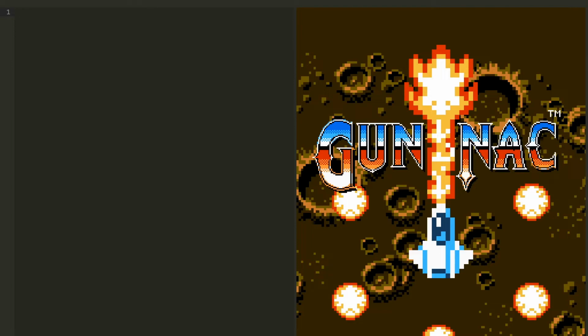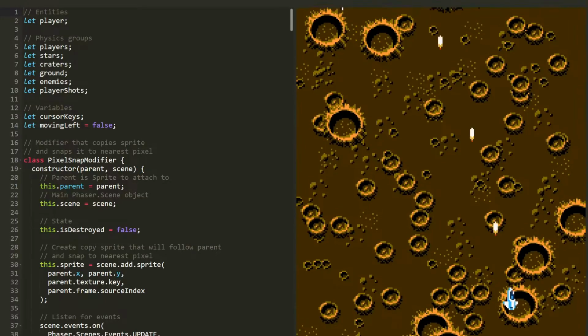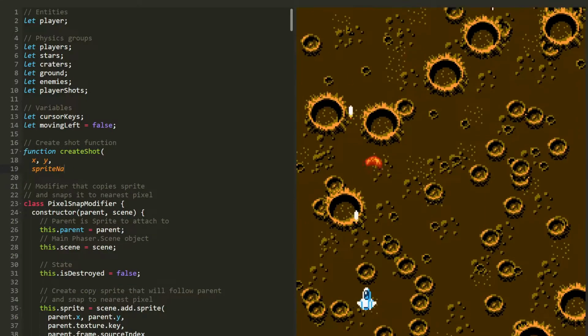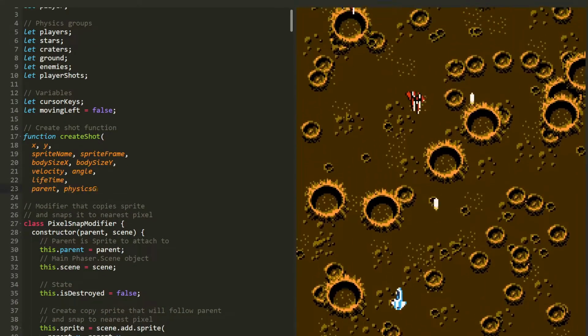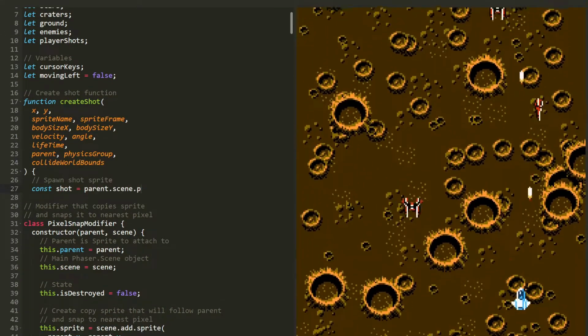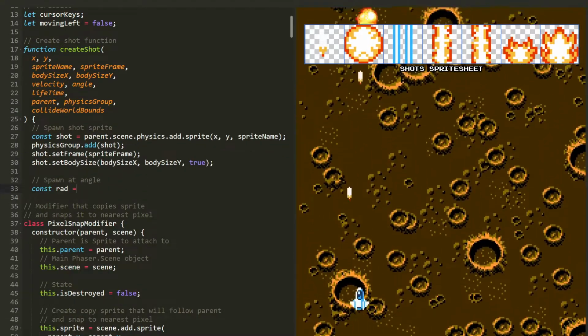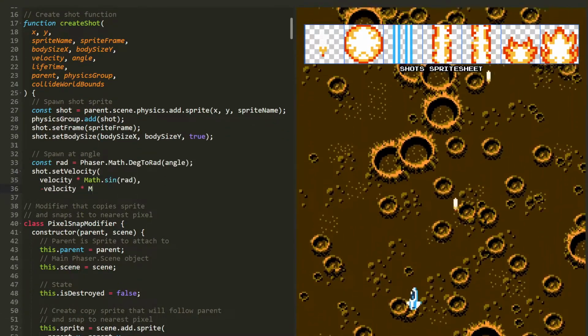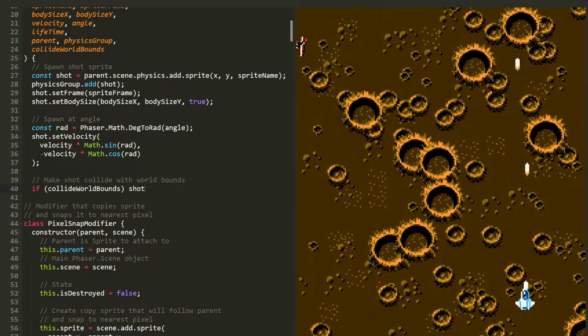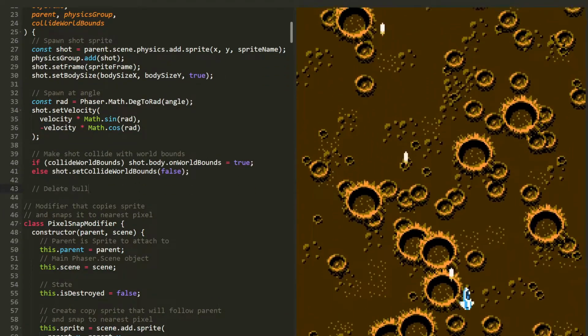Code space shooter in JavaScript, adding more weapons. Refactor shot function to make it reusable. We will select shot sprite from this sprite sheet. We will call shot function with weapon config object.